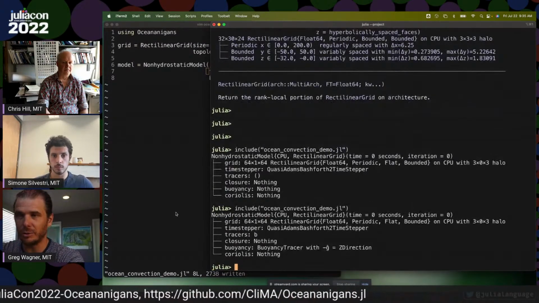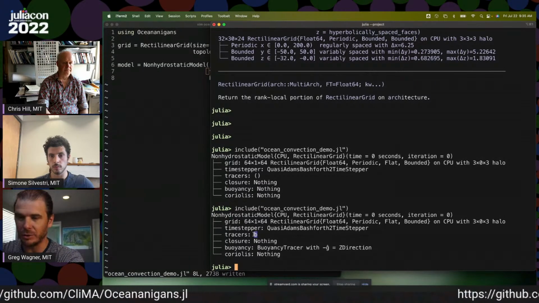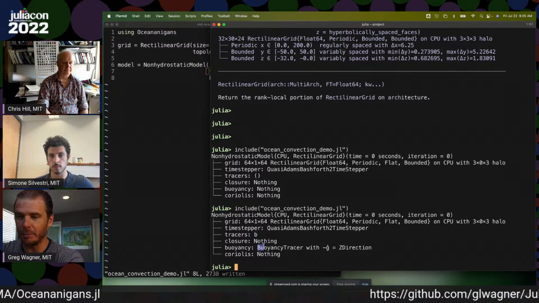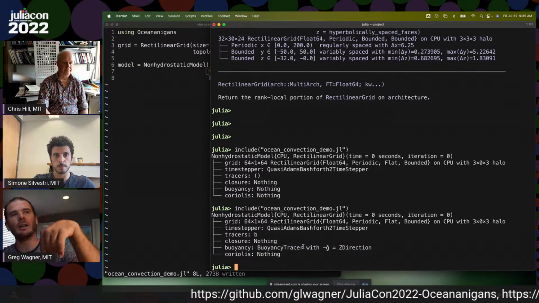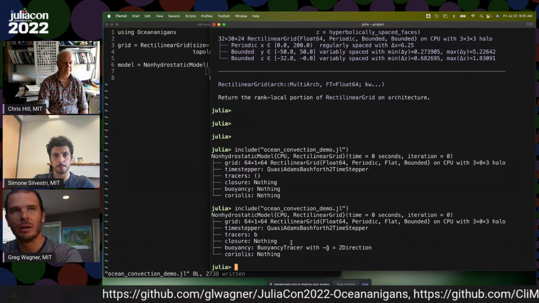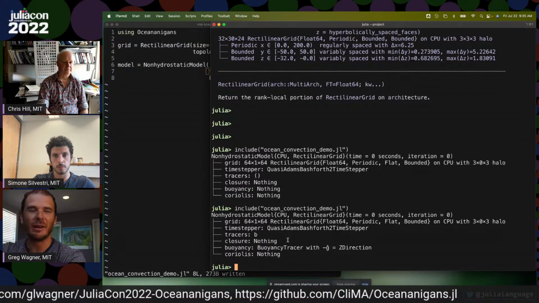So now we're going to rebuild the model. And you can see now we have a tracer called B, and the buoyancy model is the buoyancy tracer, and gravity is pointing in the negative z direction. Okay, so that's the typical experience on Earth where gravity points down.